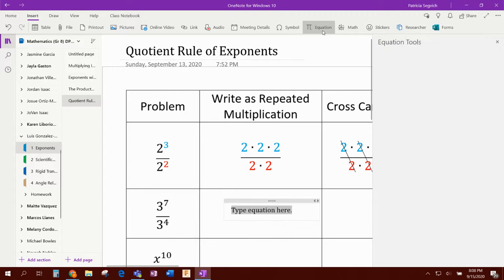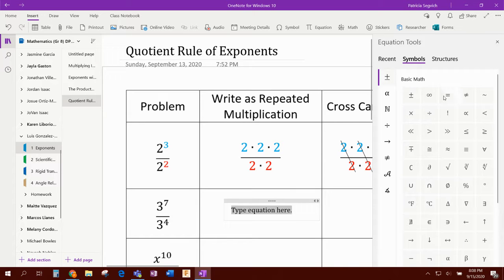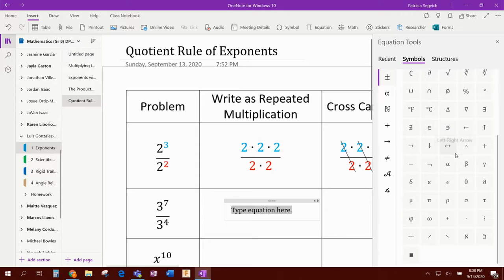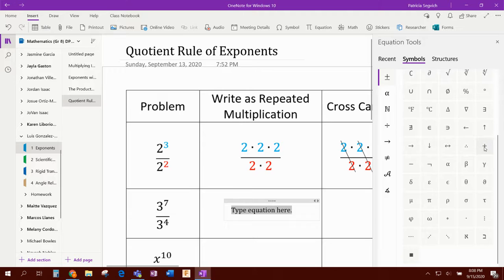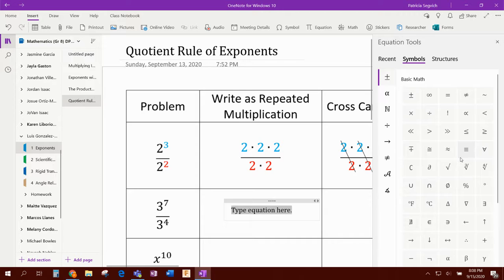So when we go to insert equations, we have what I've used recently. We have symbols. Symbols has our equal sign, less than, greater than, less than or equal to, greater than or equal to. It's going to have division, multiplication, and further on down it has addition and subtraction. This is the therefore. That means therefore, we'll be using that at times. So this is just different symbols we'll be using.